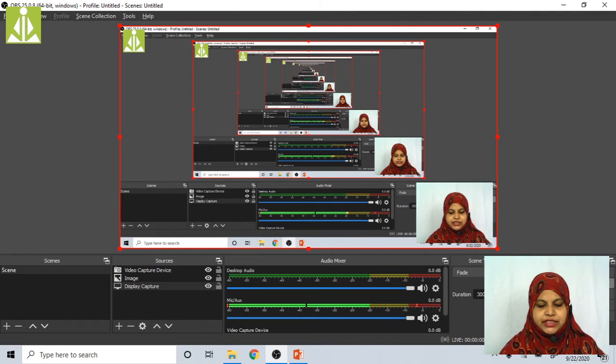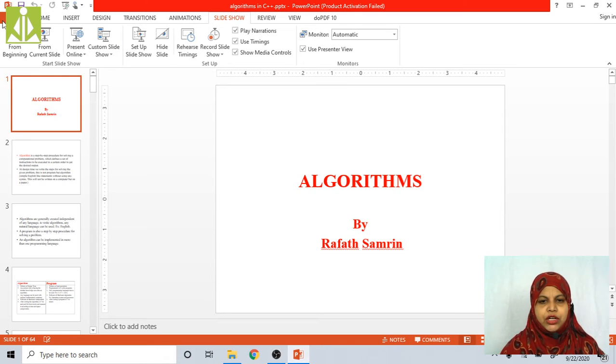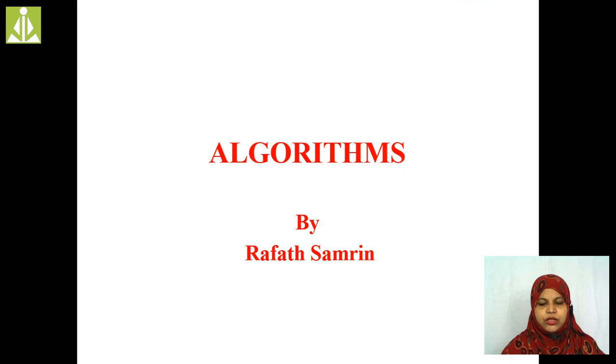Good morning, students. In today's session, we are going to discuss algorithms in C++. Here, you already know what we mean by algorithm. An algorithm is a step-by-step process to solve a given problem.